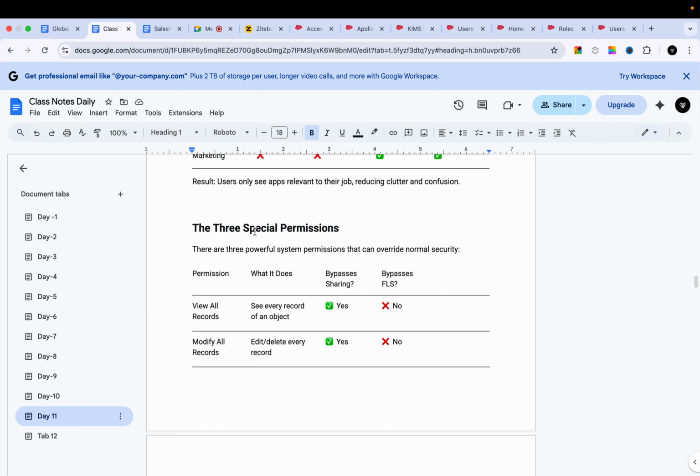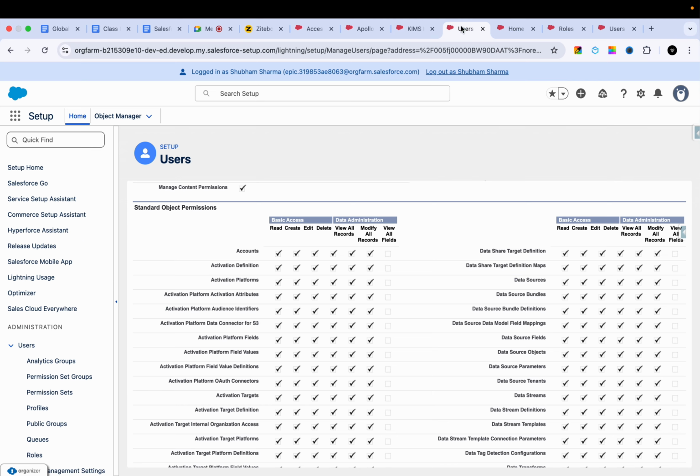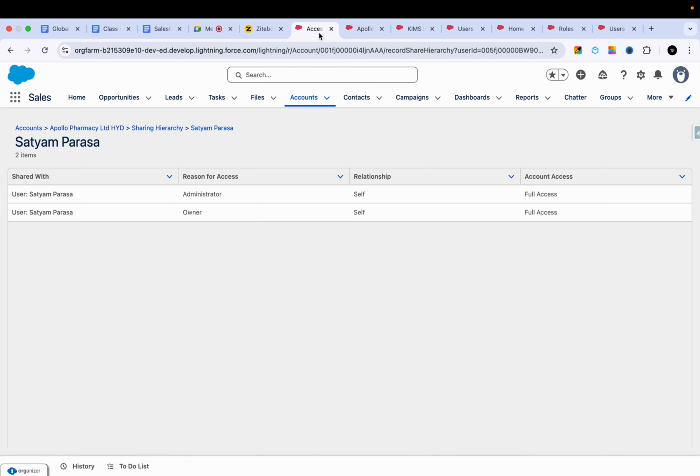Yeah, see this, the three special permissions. View all sees every record on the object, bypassing sharing, which means we are bypassing OWD. And modify all, bypassing it, like that. That is the reason it is showing administrator. I have the system admin profile access, that is the reason it is showing administrator.